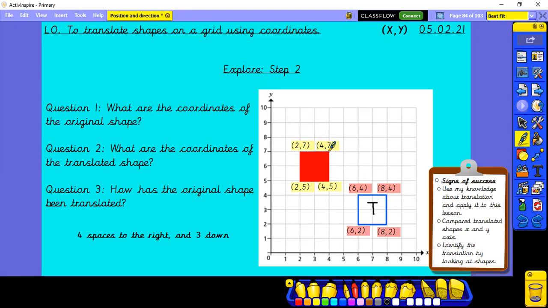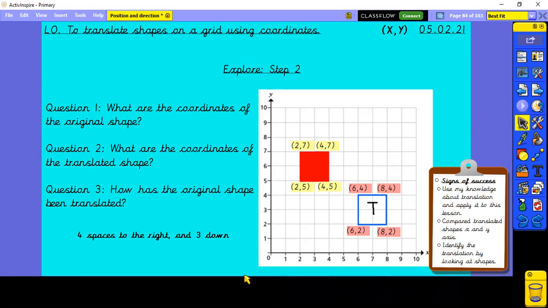And let's double check with our last vertex. 1, 2, 3, 4 to the right. 1, 2, 3 down. So now we know our shape has been translated 4 spaces to the right and 3 down.